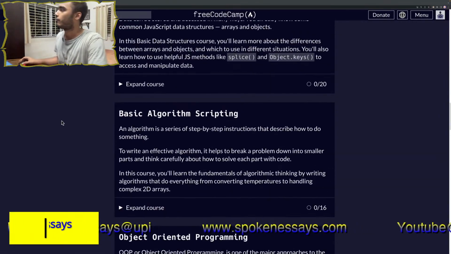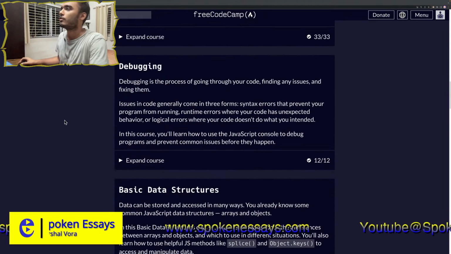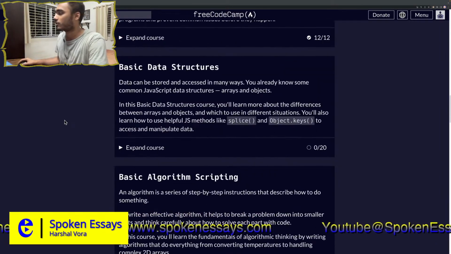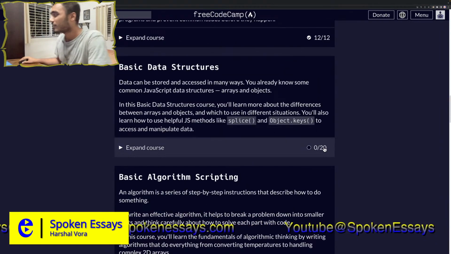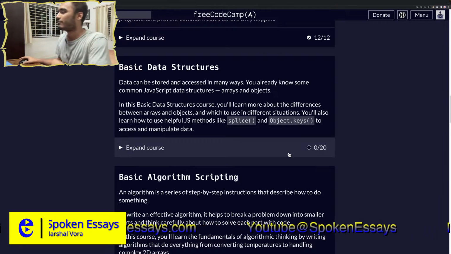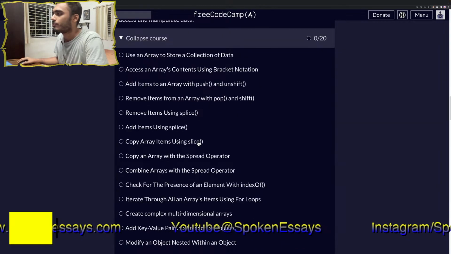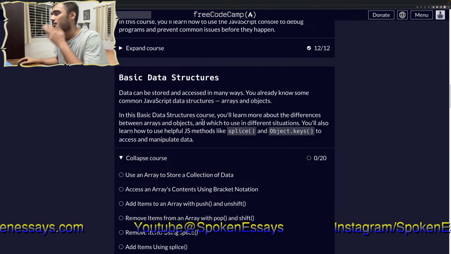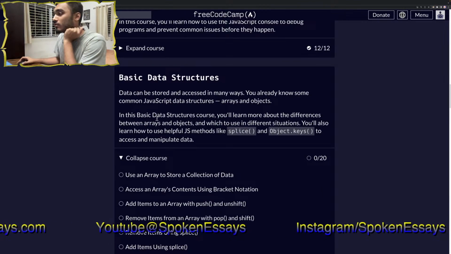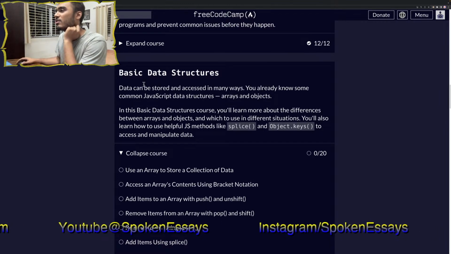Nice. Okay, so now we're going to learn what basic data structures are. This also has 20 steps, so each step will be 5%. Yeah, more or less. Let's hope to finish this. Maybe we won't finish it now. This is data structures. I think data structures will take some time to understand.